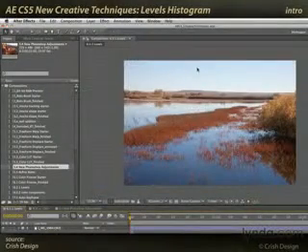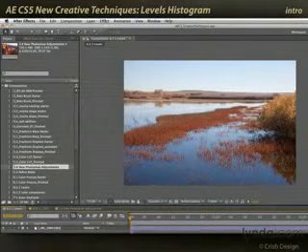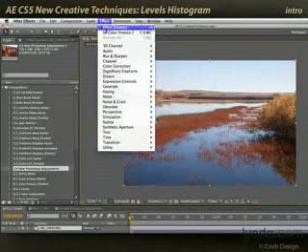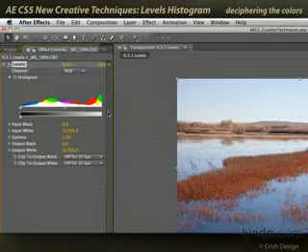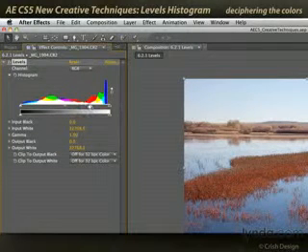Another nice updated effect in After Effects CS5 is the levels effect. I mean, who doesn't use levels all the time? I'll select my footage and apply Effect, Color Correction, Levels. And immediately you'll notice we have a lot more colorful of a histogram.